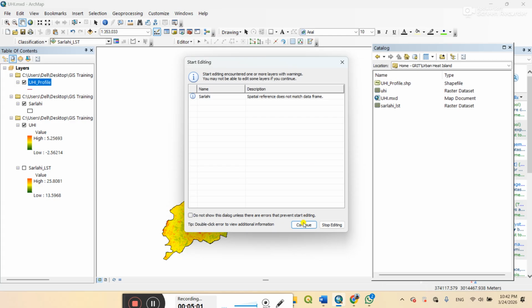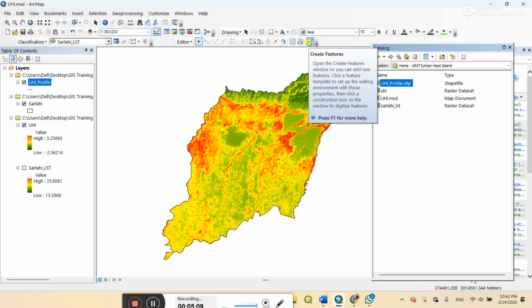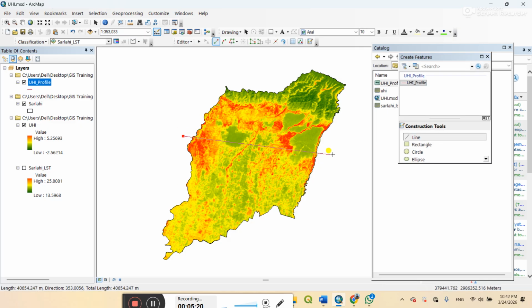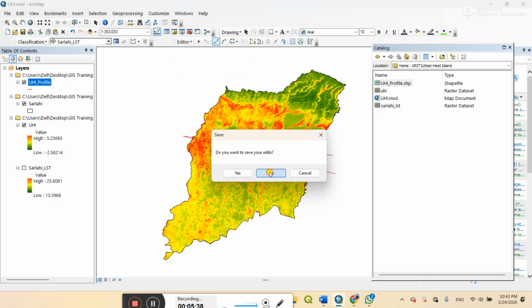After that, select the UHI profile and go through here to create feature. Yeah, it's showing now. Choose line here and just draw it here. First of all, we need to keep it inside the boundary. So just stop editing, do not save it.